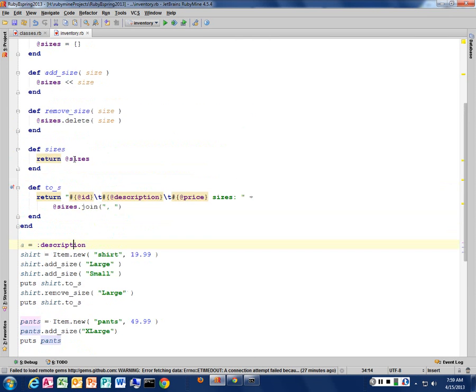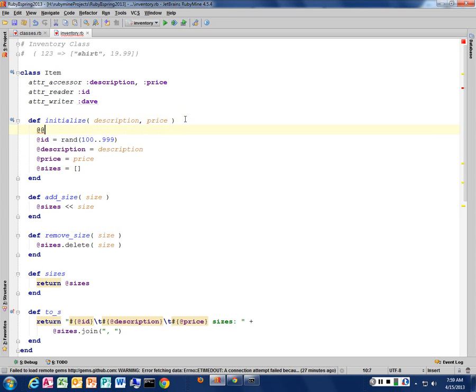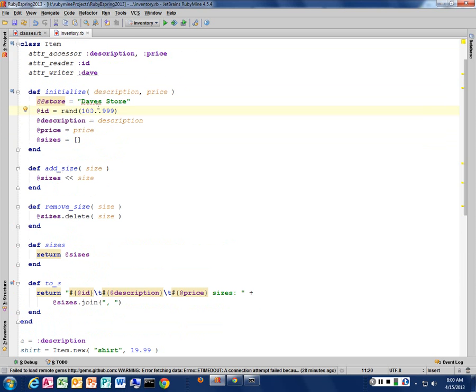So to differentiate those, we use a single @ for an instance variable. We use two @ signs and a name to create a class variable. So I can create a class variable called store, okay, fine, store. All right, so I can create a store and I can assign it to something like Dave's store. So that variable now is available to all of the objects that were created from this class.